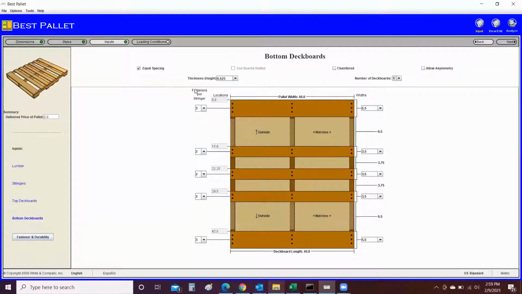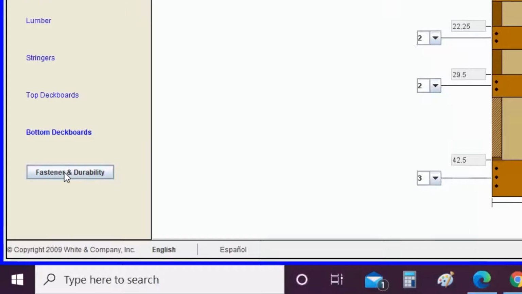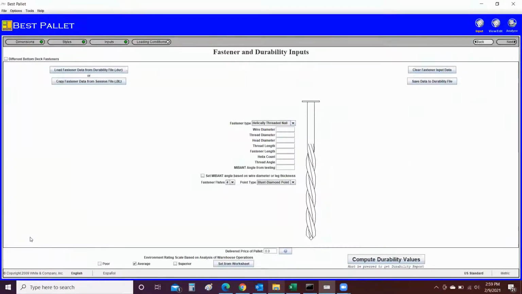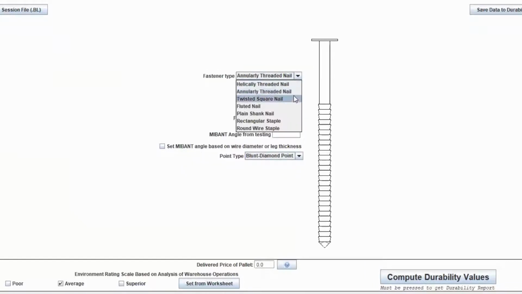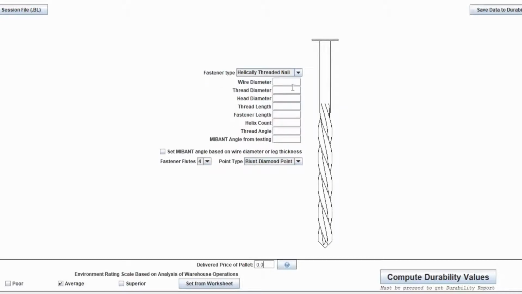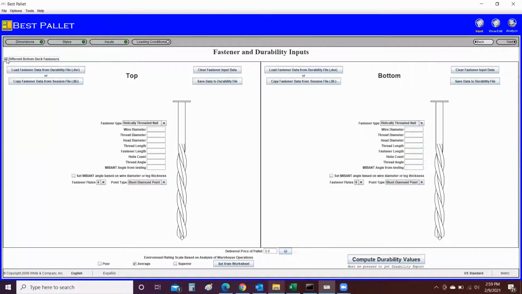Once a pallet design has been completed, the user has the ability to specify the specific fastener being used as well as predict the pallet durability. The fastener type can be selected from the drop-down menu, and once chosen, the fastener data can be input into these fields. If the MyBand angle is unknown, it can be designated based on the wire diameter. Different fastener specifications can be entered for the top and bottom deck, and for block pallets, mat fastener specifications can also be input.